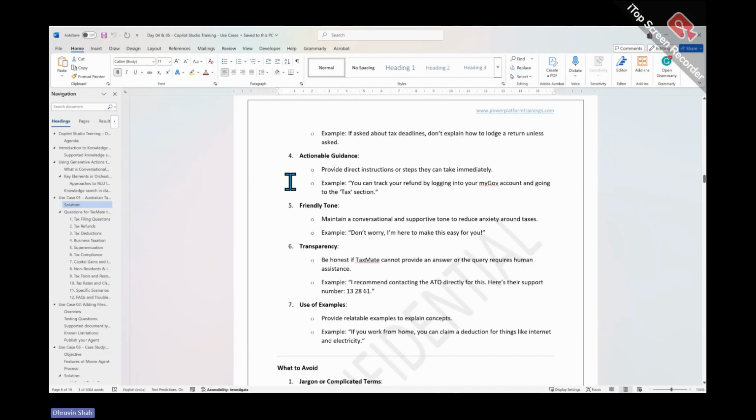They said you should have actionable guidance with some sort of example, not just giving an answer, but giving them an example of exactly how they can achieve that task or solve that problem. Use a friendly tone, which we already informed it about. They said to be transparent, and some sort of example as well you should provide. So they gave us this kind of instruction when the initial requirement came across.